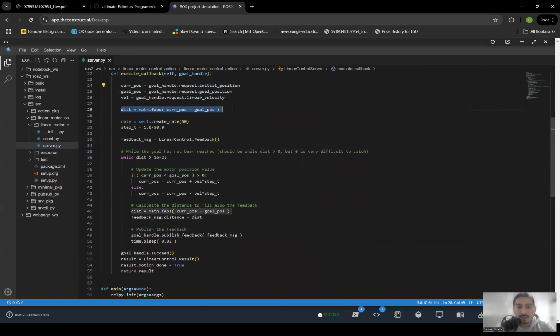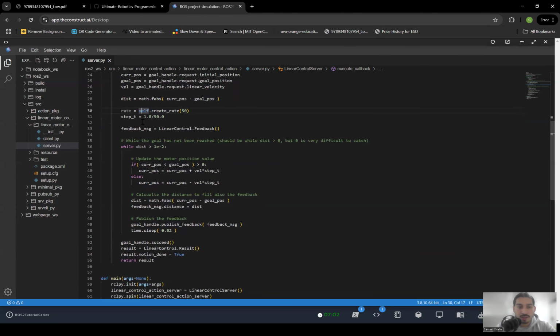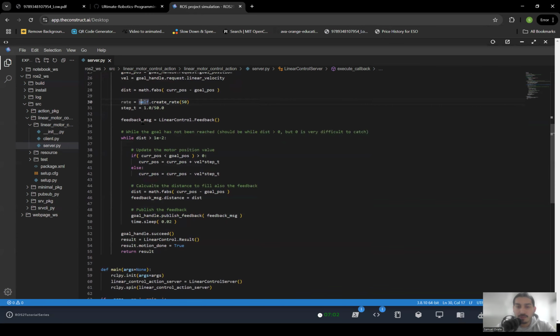Then we're calculating that distance value. So our server, when it receives the request from the client, initializes values. Then it calculates the current position, which is set up using the initial position, versus the goal position. So that's that delta we mentioned. And then we're just providing a rate at which we want it to continuously run and provide feedback. We're going to initialize our feedback message variable as the feedback from our action package linear control file.